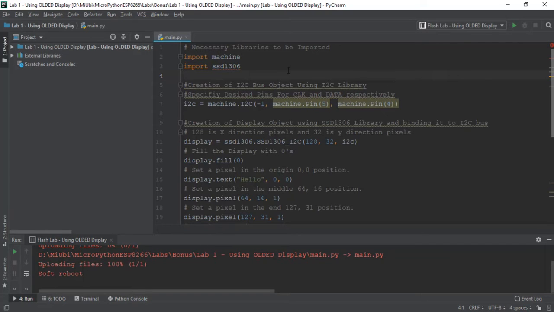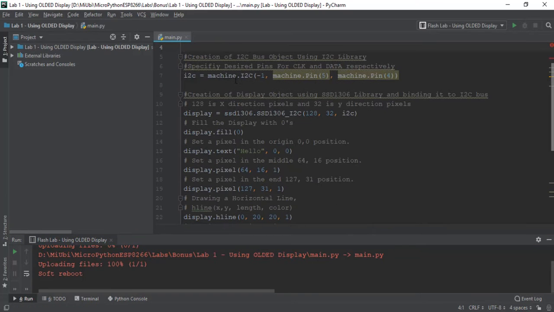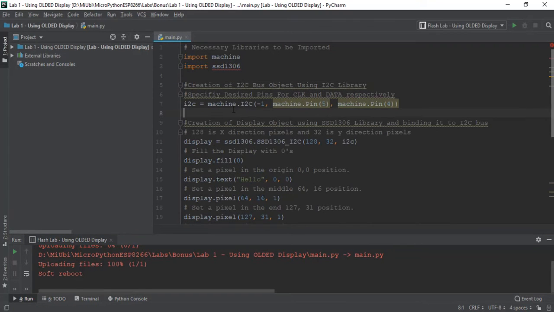And coming to the code, it is pretty simple. You have to first of all import the machine library and also the SSD1306 library. Most of the code which has been given to you as an attachment is properly commented. You can just go through it.